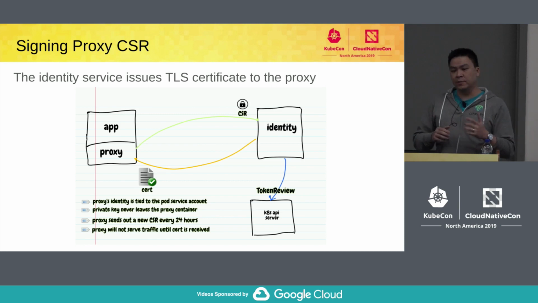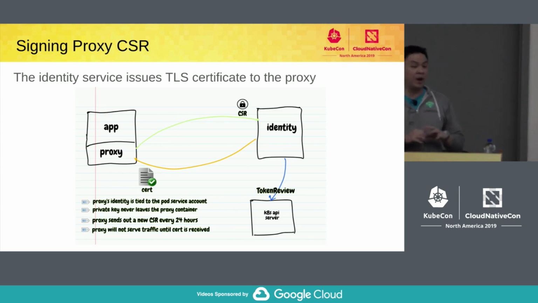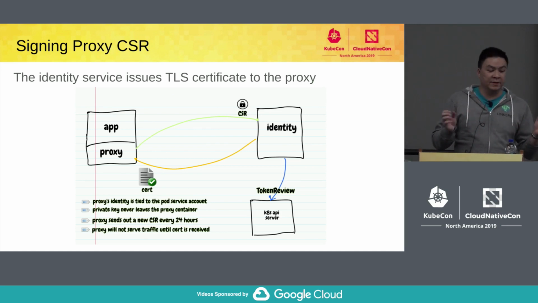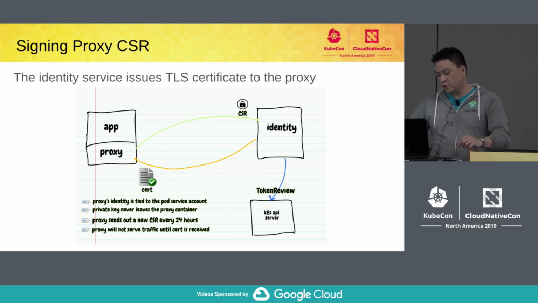By default, the proxy will auto-rotate the TLS cert every 24 hours, and that value is configurable. It does that by issuing a new CSR every 24 hours. I want to stress that the private key used to sign the CSR is stored in memory, and it lives and dies with the proxy. So it never leaves the container or the pod.